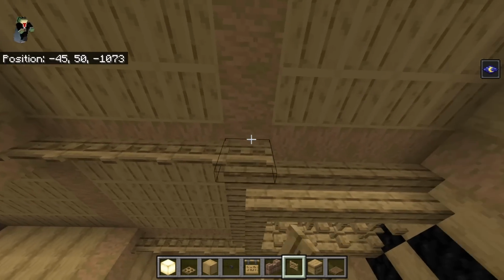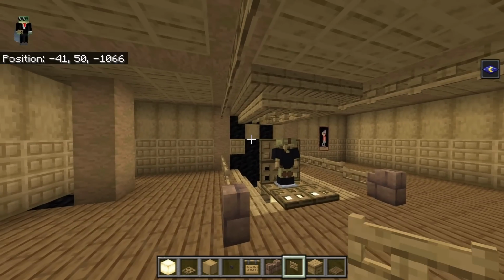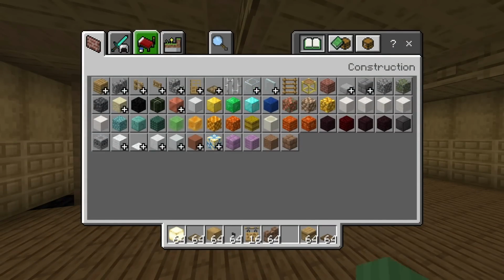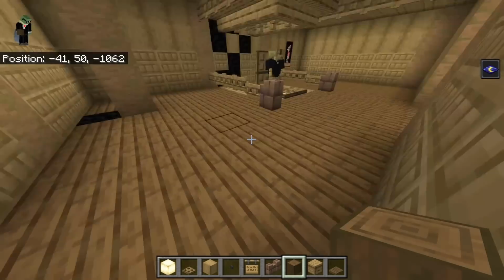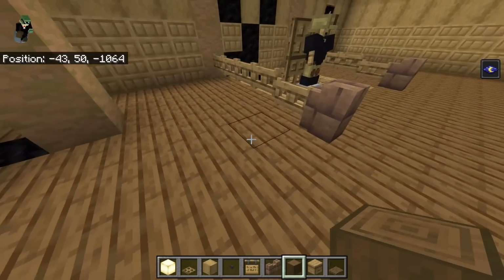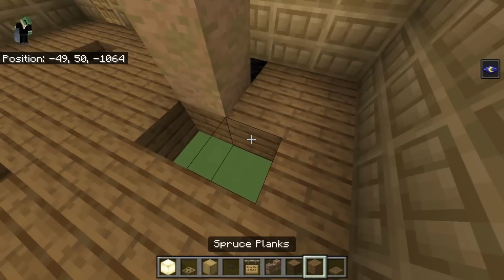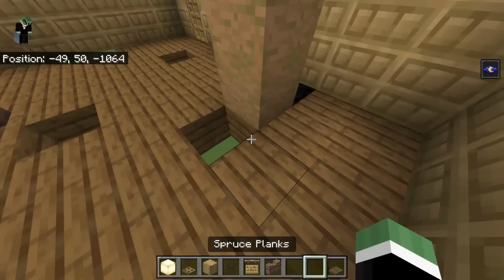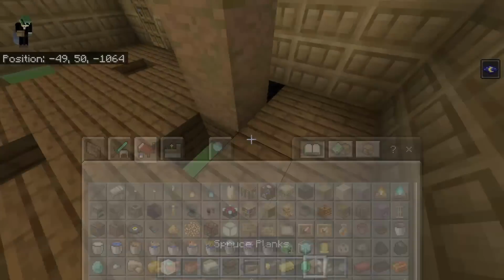There's one thing I've forgotten about, so it's probably a good time to do it right now. You can get rid of the oak fence gates, and you want to get out stripped spruce logs, and I just completely forgot. But the thing we've done a couple times here, you just want to break various blocks of the floor, and I don't like two next to each other. And you want to fill them in with upward facing stripped spruce logs.